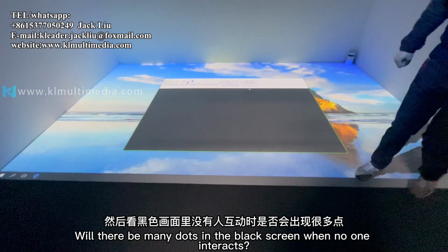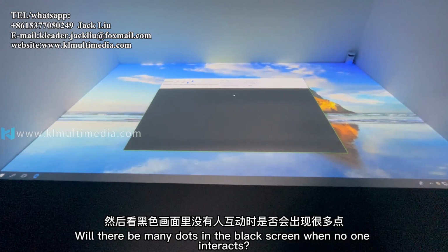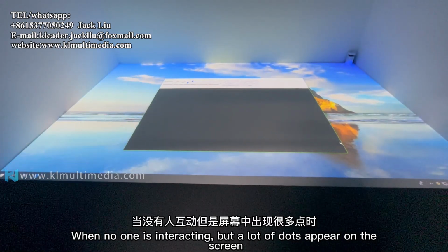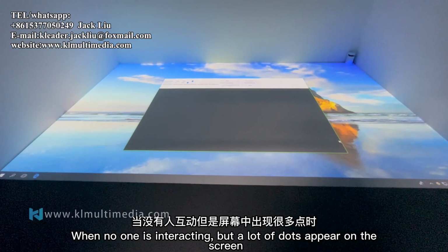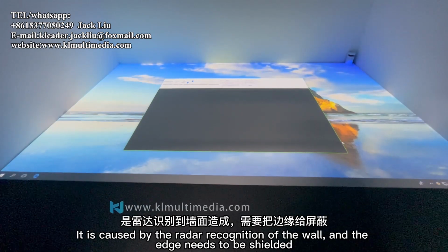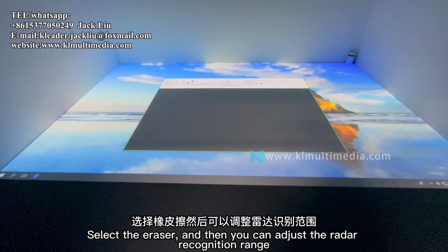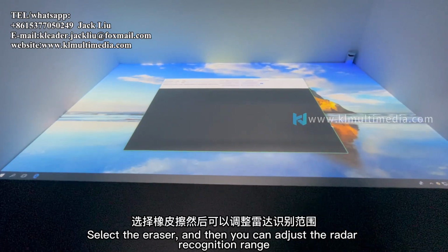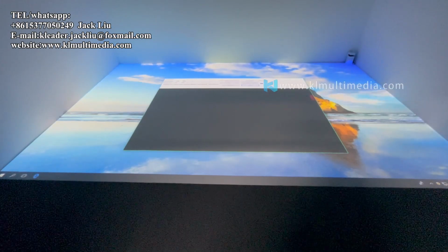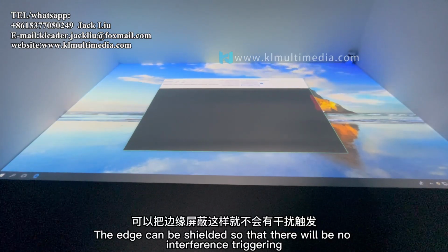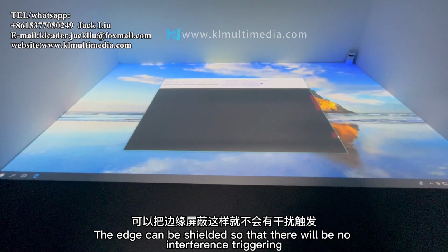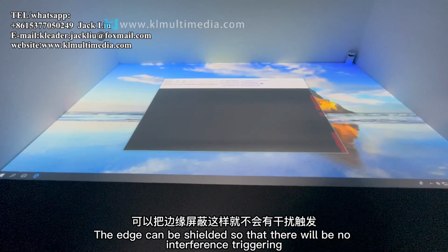Will there be many dots in the black screen when no one interacts? When no one is interacting, but a lot of dots appear on the screen, it is caused by the radar recognition of the wall, and the edge needs to be shielded. Select the eraser and then you can adjust the radar recognition range. Then click Start. The edge can be shielded so that there will be no interference triggering.